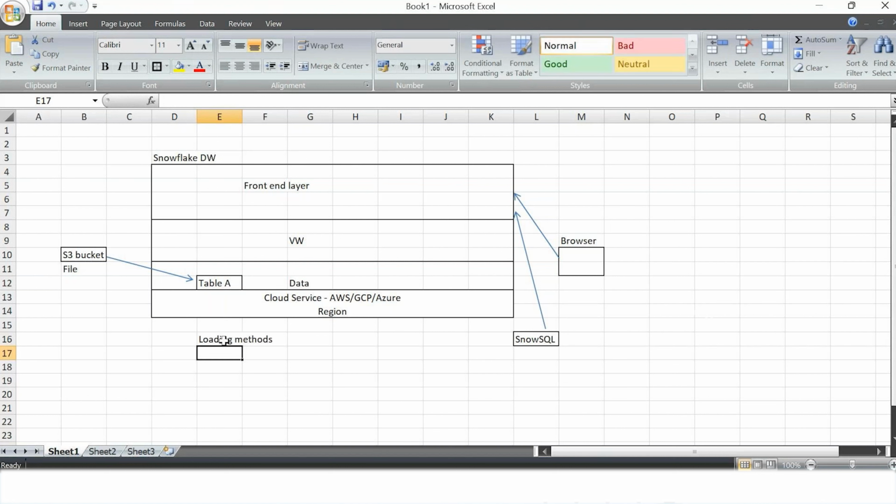You can either load the data in bulk or batch mode, or you can load the data in real time, which is called Snowpipe. So if you are loading the data from a remote cloud location like an S3 bucket in a real-time mode, then it is called Snowpipe. So they have different terms for different capabilities you can do.